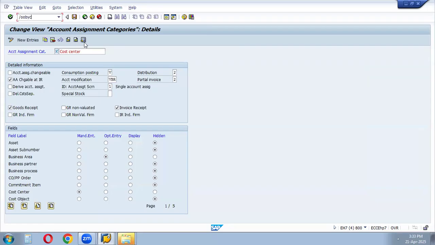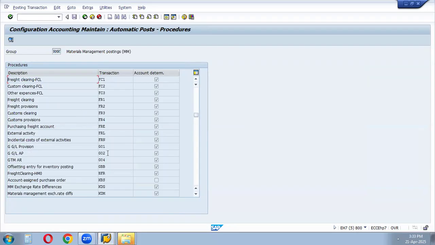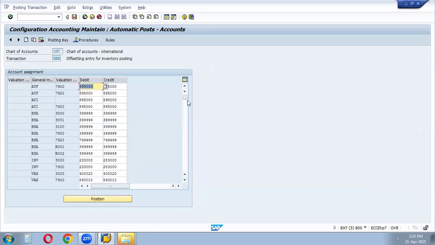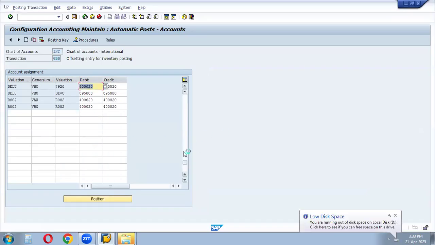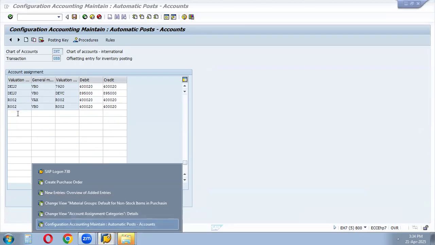So OBYC. Here the offsetting entry is GBB. Double click on GBB, and INT is the chart of accounts. Here we have to maintain the new entry with account modifier VBR. Okay, so here it is valuation modifier. The valuation modifier is nothing but the valuation grouping code. For my plant, the valuation grouping code is blank.